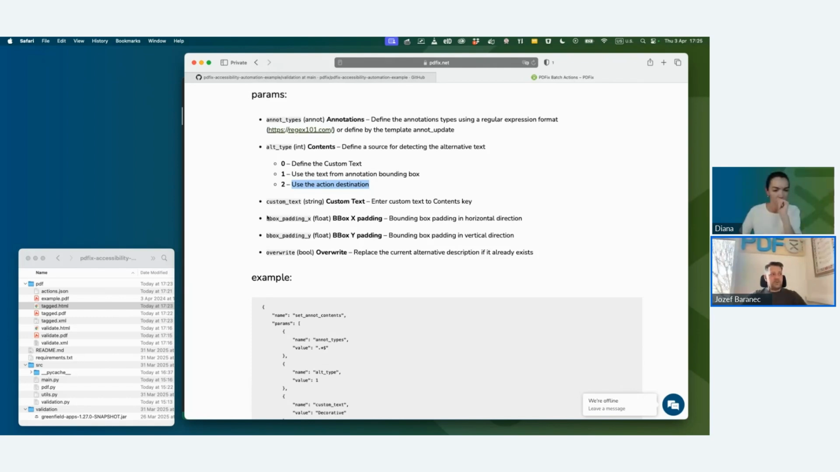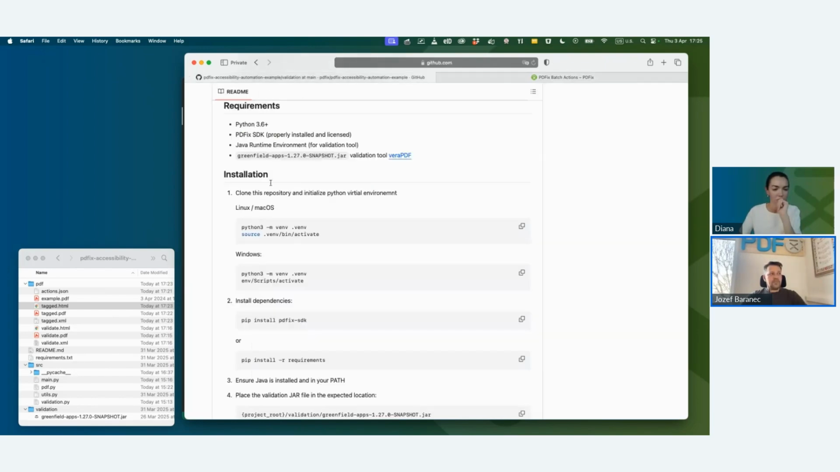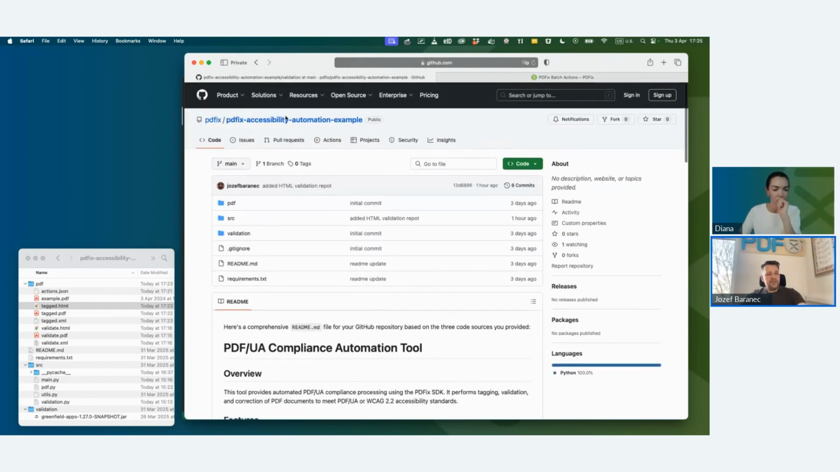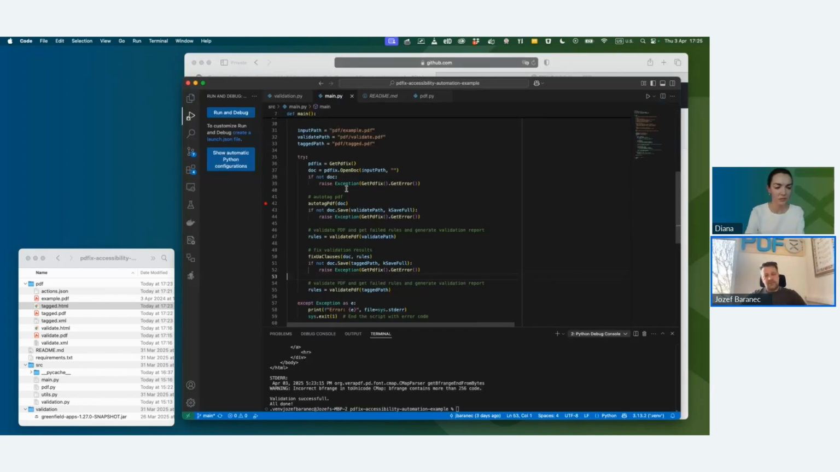So there are other parameters that can be used. I will not speak too much about these actions. Basically, it's up to you to take a look at these actions, and simply based on the clause that you will see in the validation report, you can use the appropriate action.